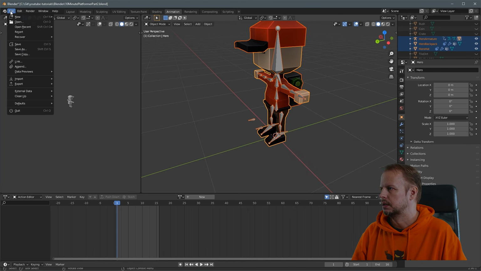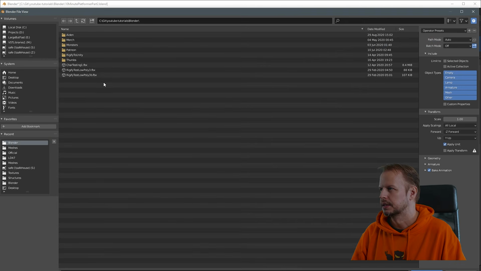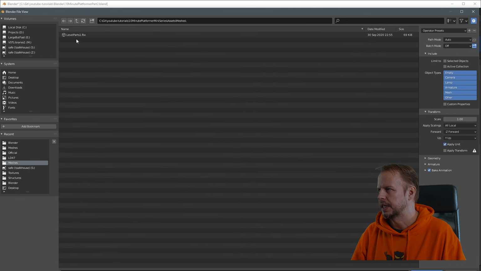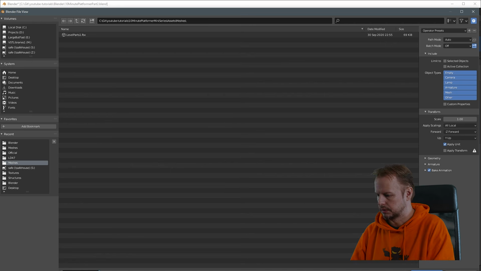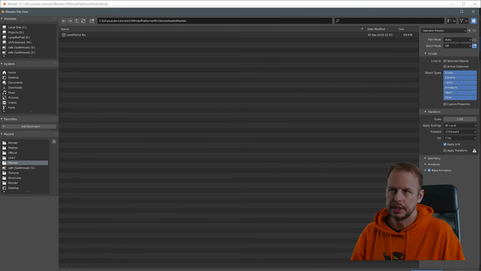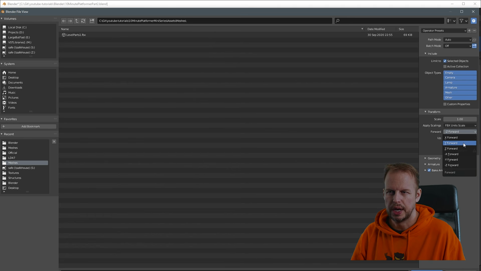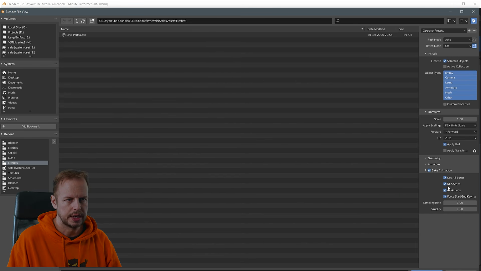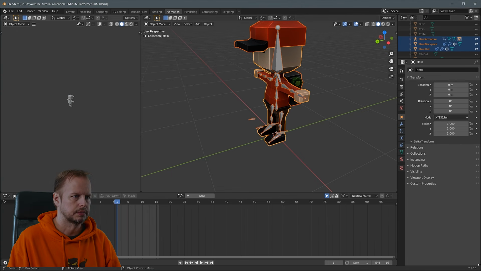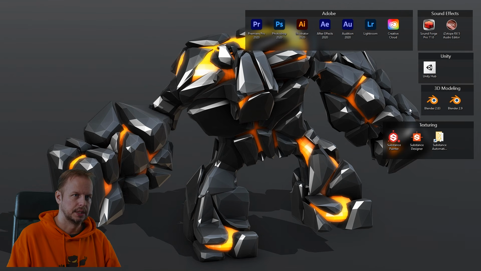File, export, FBX, and then in assets, meshes, let's name it hero. And then here are a few important things. We need to tick selected objects. We need to apply scaling, FBX unit scale. And here is very important. We do what is forward here in Blender, which is Y forward. And remember, we did Y positive forward, and then Z will be up. We have the animations with us, all the actions there. So let's hit export, minimize, and go into Unity.